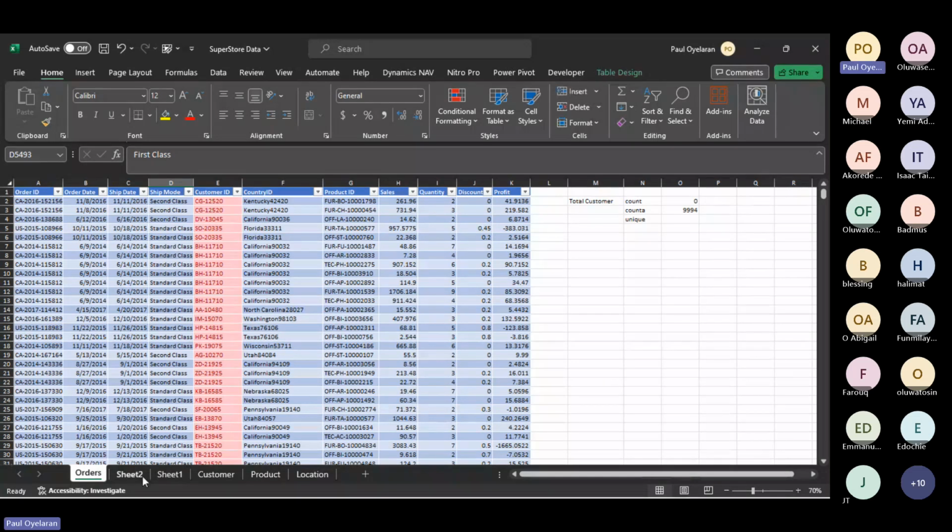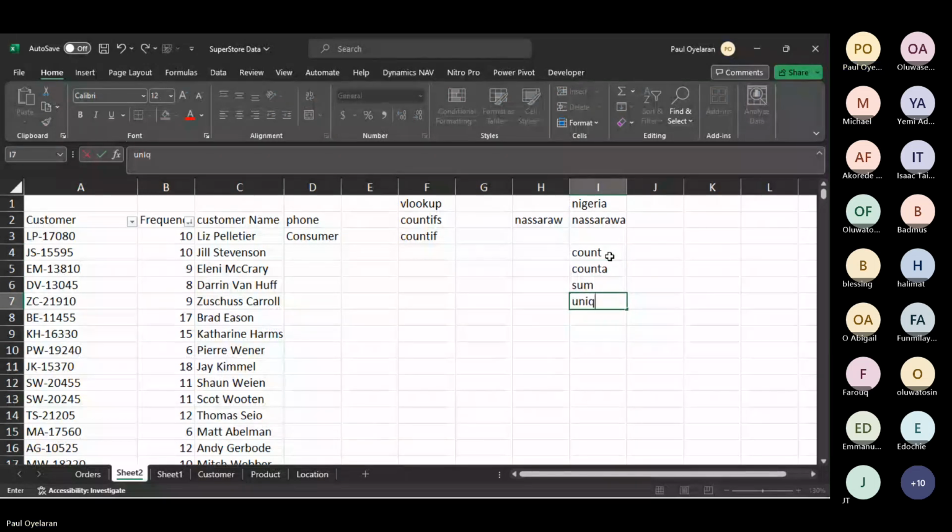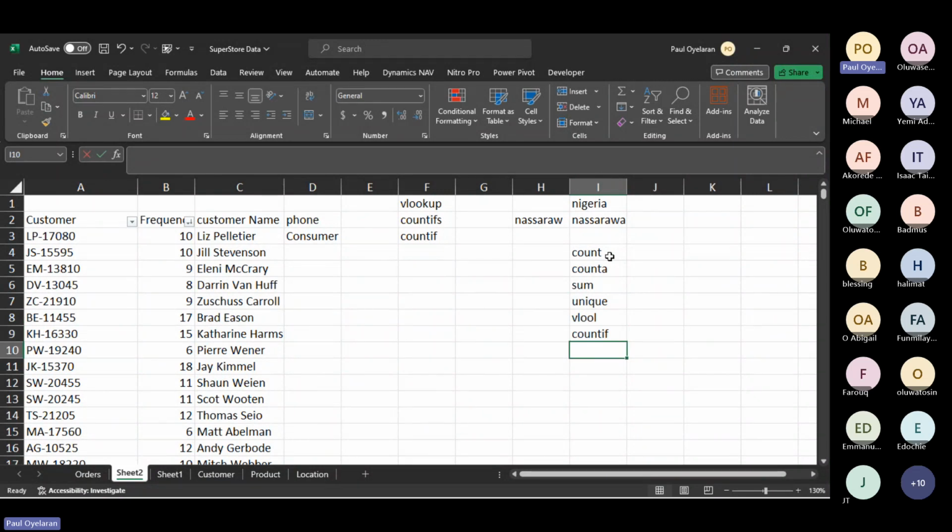So today we've done counter, we've done sum, we've done unique, we've done VLOOKUP, we've done COUNTIF. So we pick it up from COUNTIFS next week. This is where we're going to continue next week.